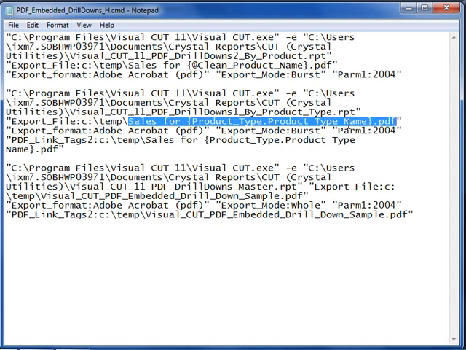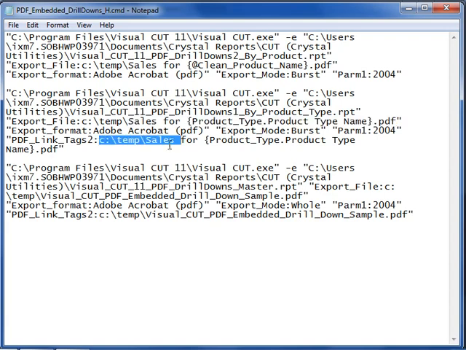It doesn't stop there though. It takes each one of those resulting PDF files and processes them with this PDF link tags argument, which says detect tags within that PDF, and where those tags instruct you, insert an embedded file specified within that tag at that location and generate an icon as a link.